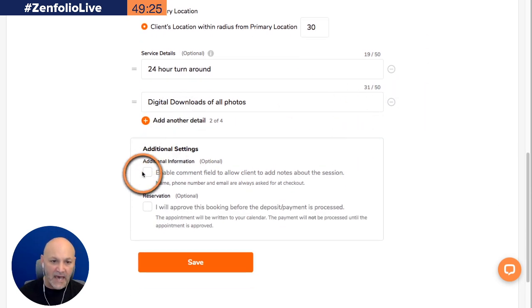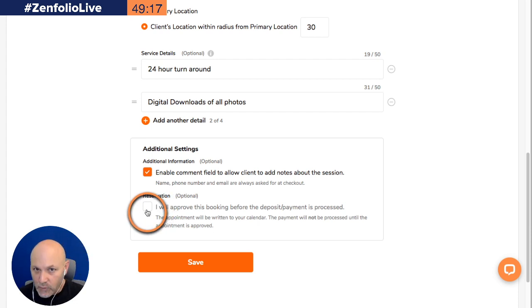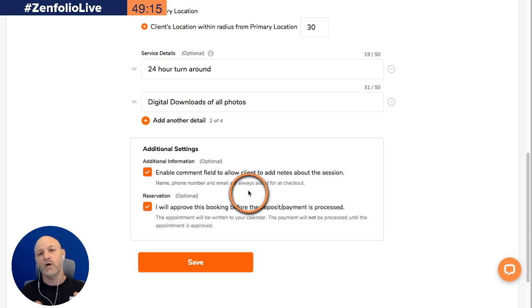Also, you can add a comment field right here if you want, so you can enable this comment field. And the other thing you can do is set this reservation option. I really like this reservation option because when somebody books this service, it blocks your calendar, but it doesn't charge your client until you approve that booking.